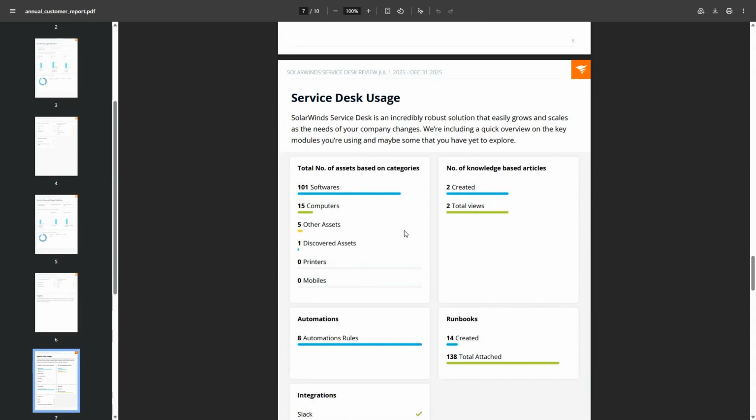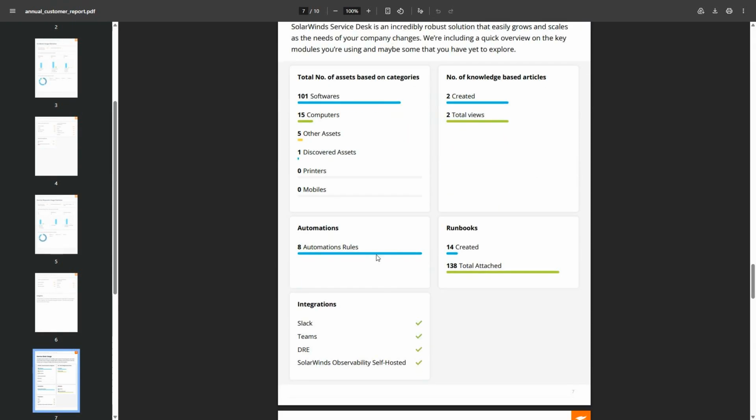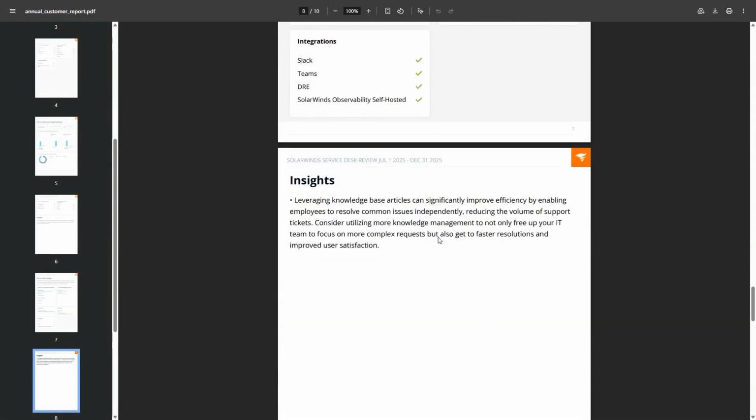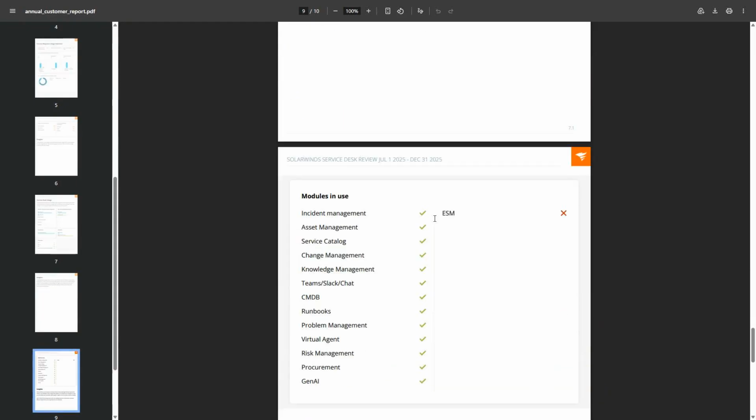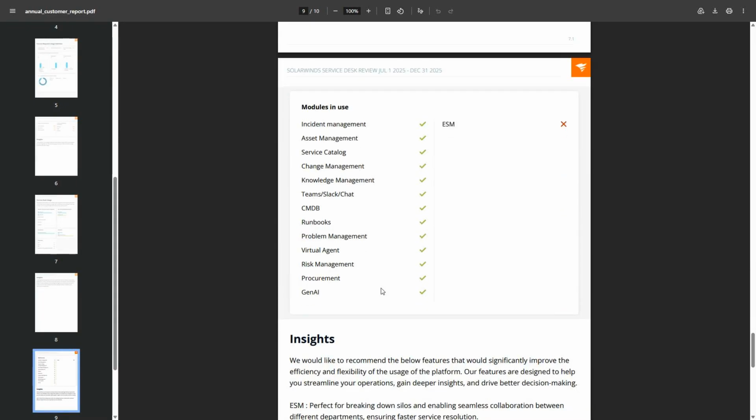This will talk to me a little bit about assets and runbooks and automation rules and some of the integrations that I have set up, a good way to keep tabs on: am I getting the most out of the system? Am I using it to its fullest? Am I leveraging all the potential integrations and features and functionality that are available? More insights there. And then all the different modules that are in use and a couple that I'm not leveraging here.